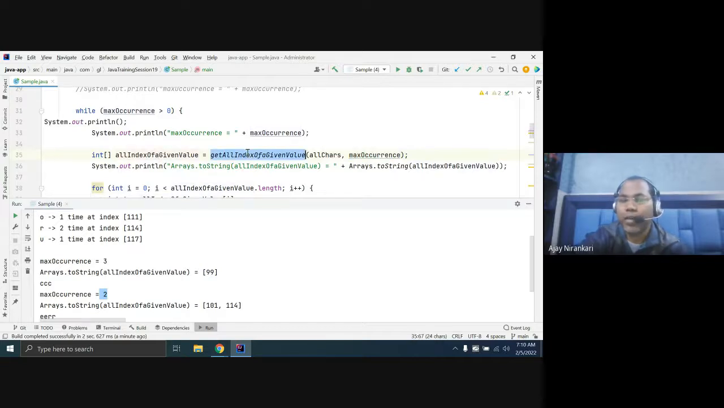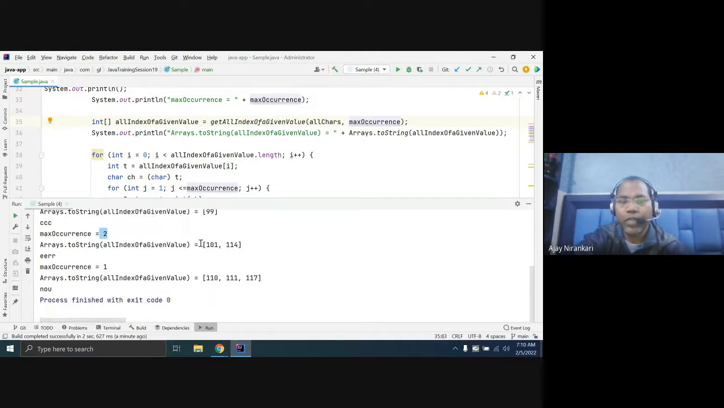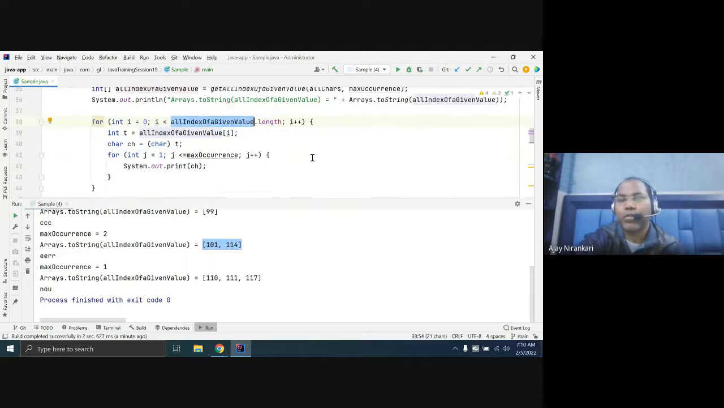So this method gives, for 2, these 2 indexes. So this loop runs 2 times. First time, get the first value. How many times do you want to print this? Max is 2, so print it 2 times. Next value, get 114. Just convert to char. How many times do I have to print? 2 times. So this prints 2 times, and this 2 times.